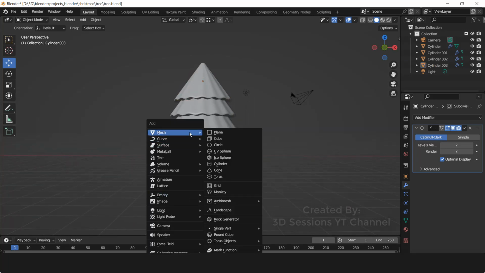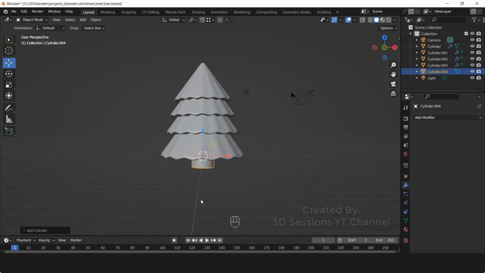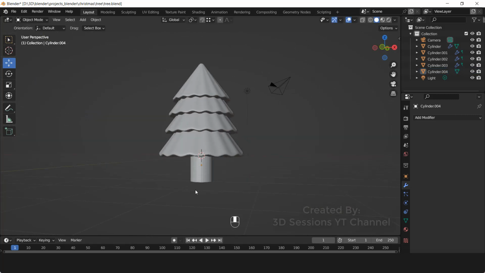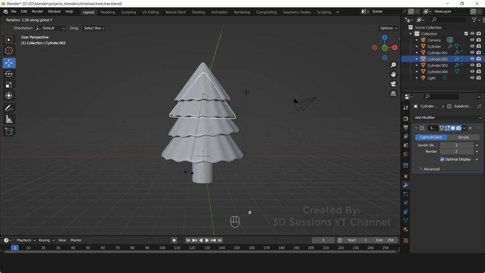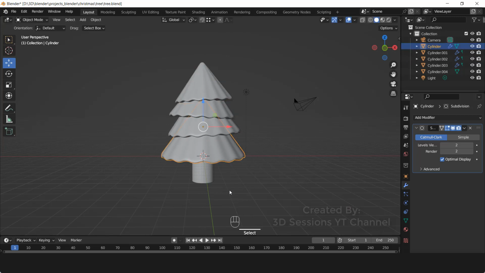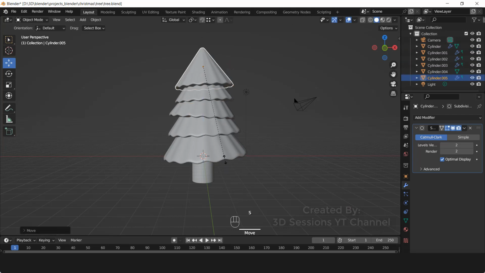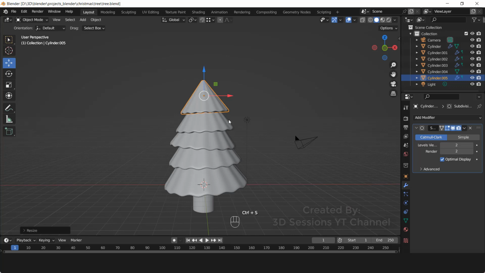Now Shift A, mesh and cylinder, scale it to Z axis as Z. This is fine. Now select this and rotate it little bit. We'll put one more. Now we'll make the star on top of this one.